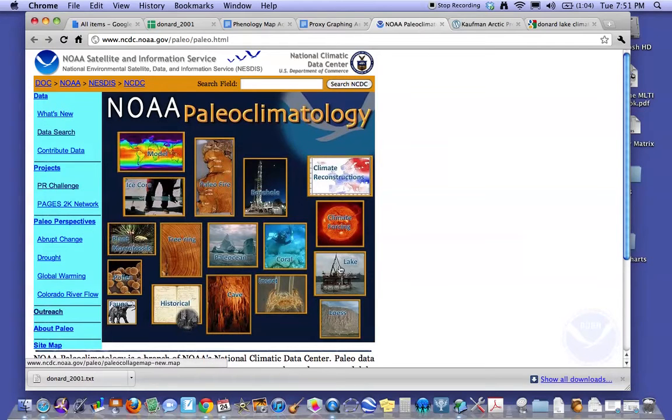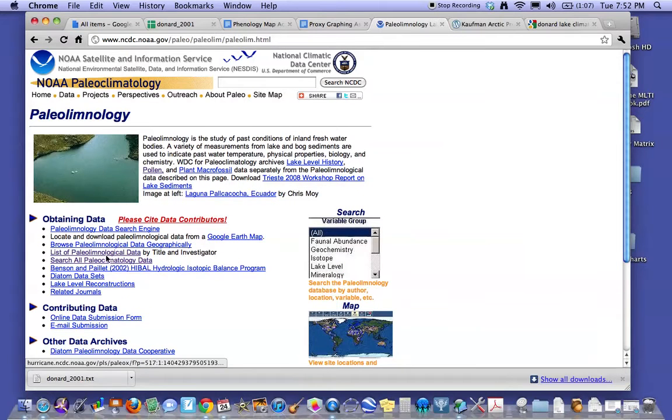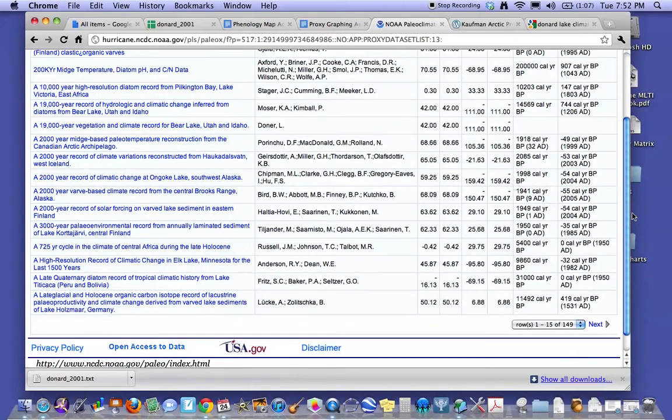So what I'm going to do is I'm going to choose a study on lakes. So I'm going to click on the little picture of a lake, and to get all of the different options, I can just hit list of paleolimnological data, which is basically old lake data, and that tells us about the history of climate. So when this page loads, it gives you a long list. In this case, there are almost 150 articles, 150 data sets that you could look at by a bunch of different authors.